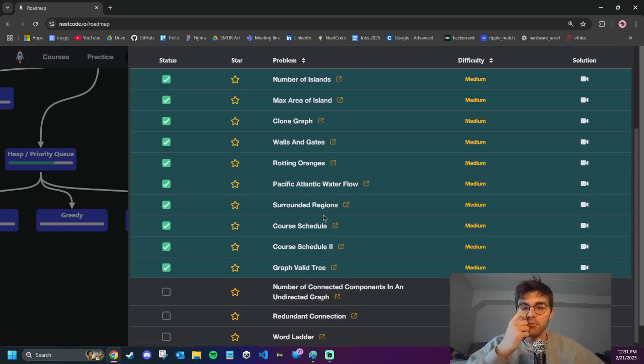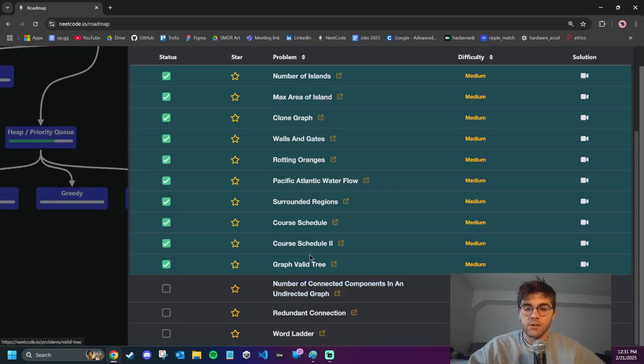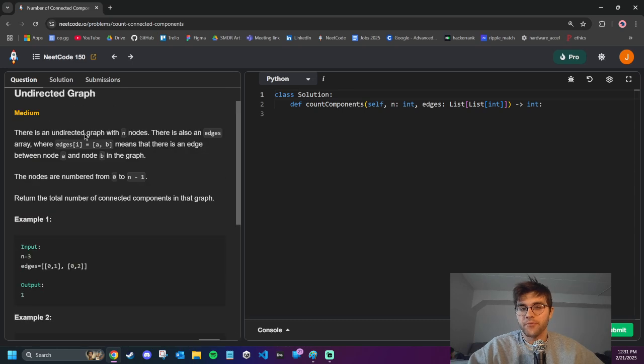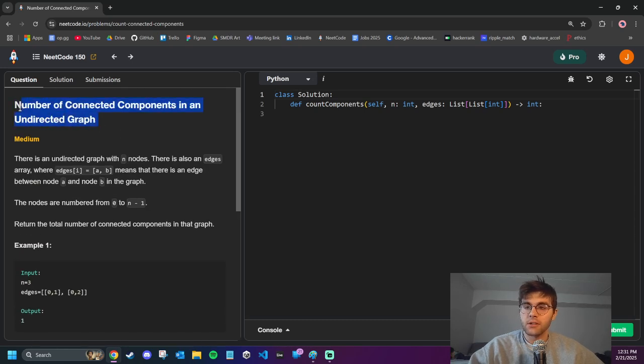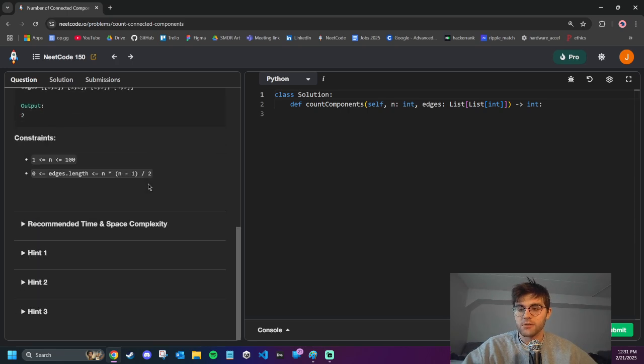So today I'm going to be looking at these graph problems here, and then we're going to be doing number of connected components in an undirected graph. I haven't looked at this problem yet. The title is pretty indicative of what we'll be doing. There is an undirected graph with n nodes. There is also an edges array, 0 to n minus 1, and then return the total number of connected components.